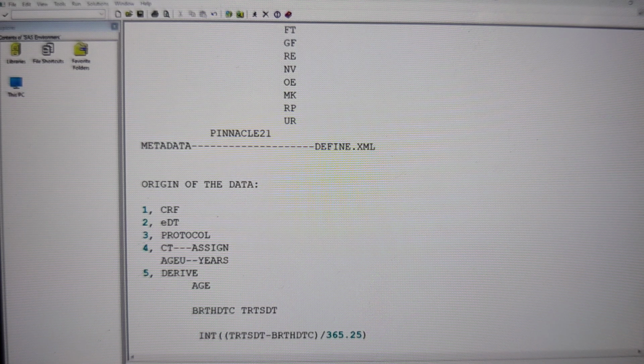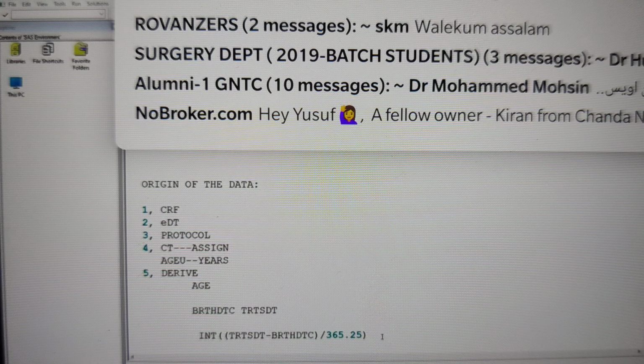So in the define.xml, there is going to be a column called origin. In the origin, we are going to have any of these values: CRF, eDT, protocol, derived, assigned. By seeing that, one can understand how we got this data. Understand this, anybody? Now, again, in the define.xml, the next important thing that we are going to have is the variable name.